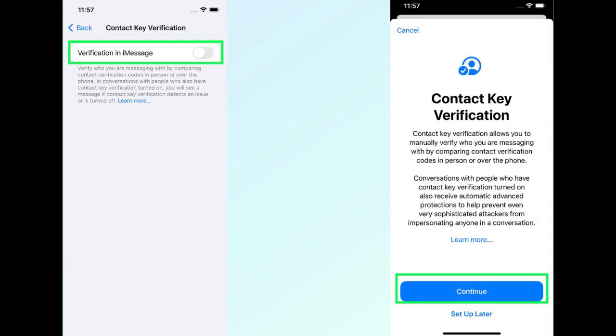Step 4. At the very top of the screen, toggle on Verification in iMessage. A pop-up message will appear about setting up contact verification, and you'll want to tap Continue.